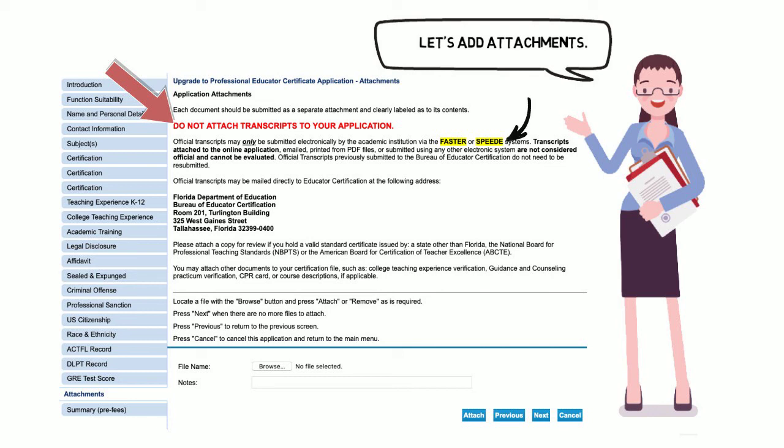Transcripts must be submitted by the academic institution via the FASTER or SPEEDY system or an official copy mailed to the Bureau of Educator Certification. Official transcripts previously submitted to BEC do not need to be resubmitted.